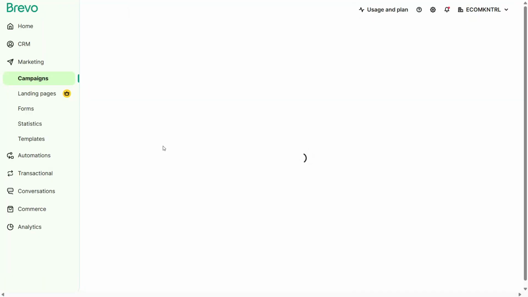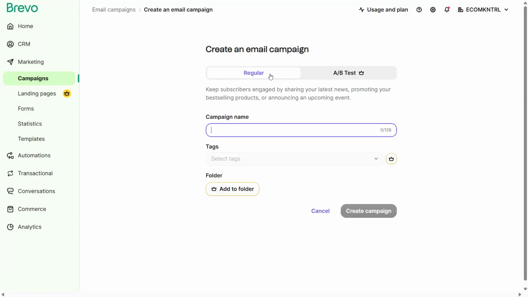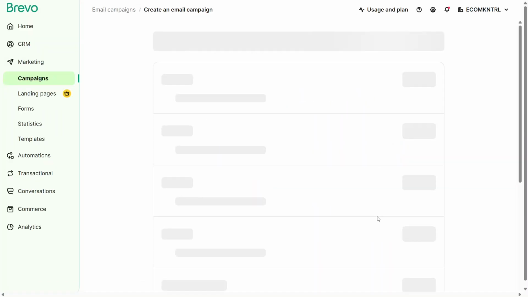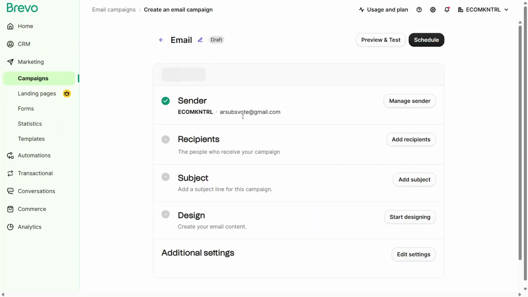Give your campaign a clear, descriptive name so you can easily find it later. You can also assign tags to help with organization and choose a folder where this campaign will be stored. When you're happy with those details, click Create Campaign. You'll now see your campaign editor divided into 5 main sections: Sender, Recipients, Subject, Design, and Scheduling.